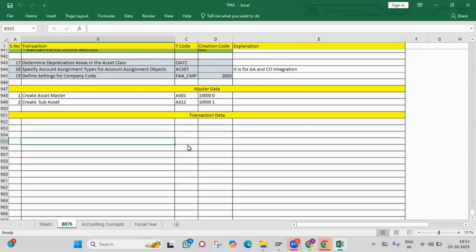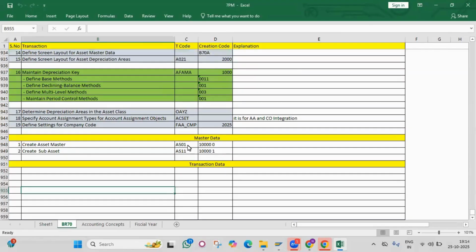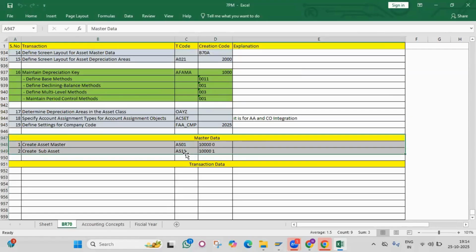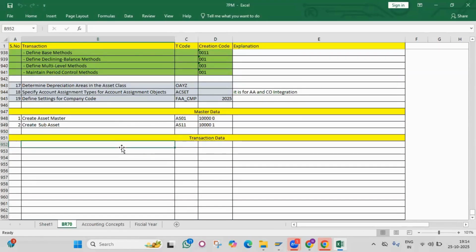Yesterday, we completed asset accounting configurations, and also we created master data. Now we have to test. So the entire cycle we'll try to test. Like I'll purchase. After purchase, I'll run the depreciation.